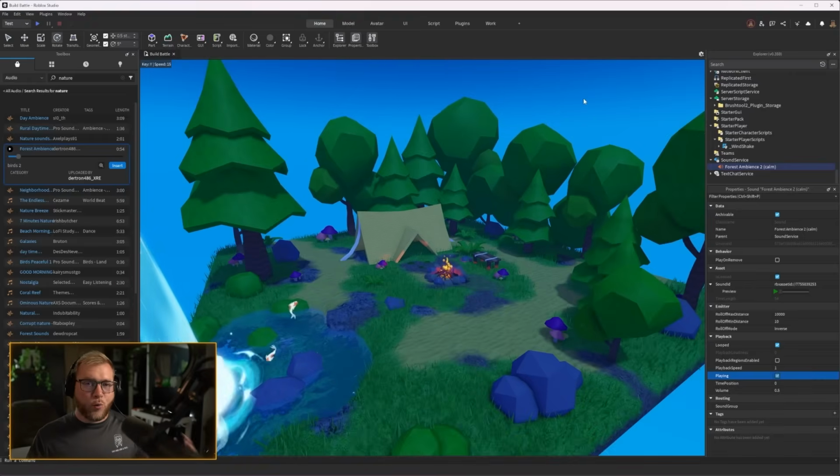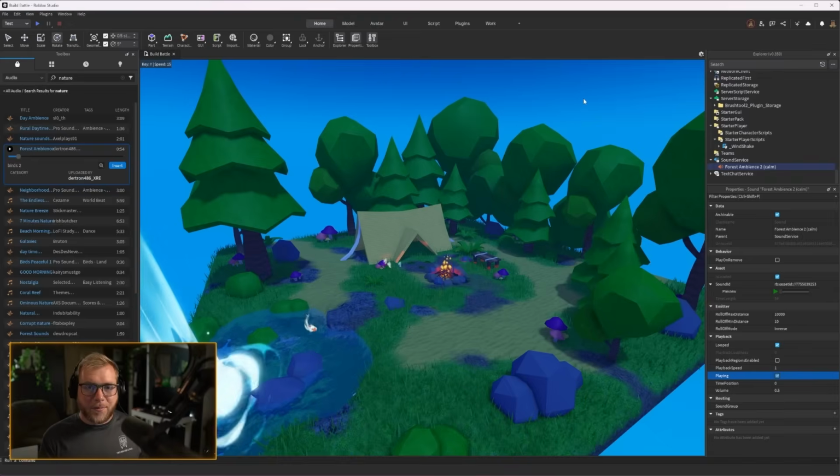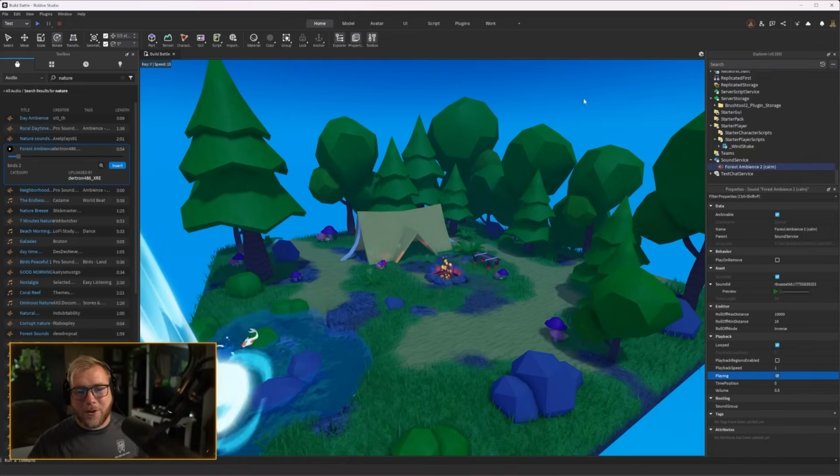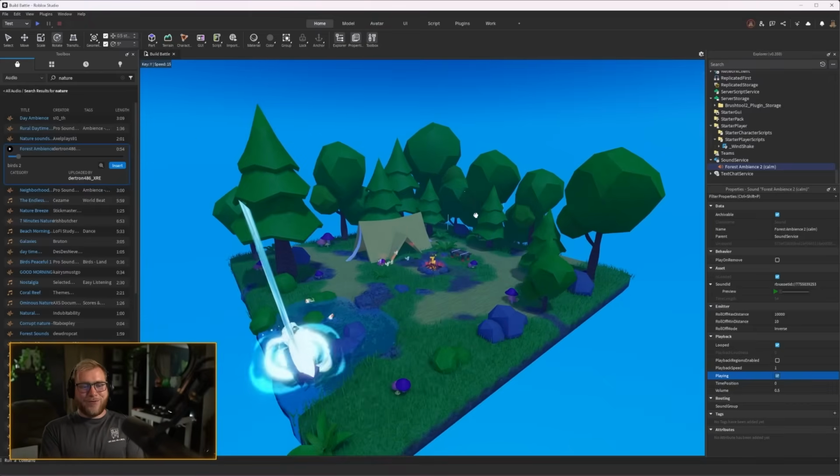So now no matter where in the game you are, you will hear that nature ambience. And then when you start getting closer to our prop sounds like the fire or the waterfall, you will hear those as well. Once again, more immersion on your build. And once you understand that Roblox has all this stuff that's so easy to up your builds, you're leveling up. Straight up, you're leveling up.